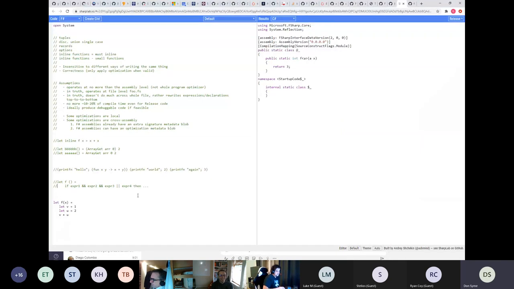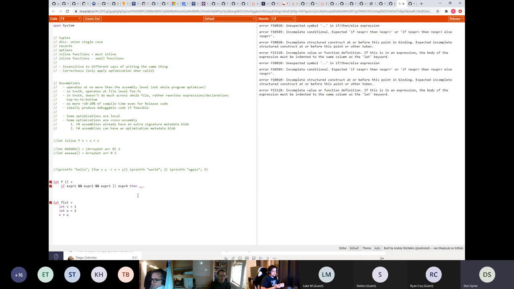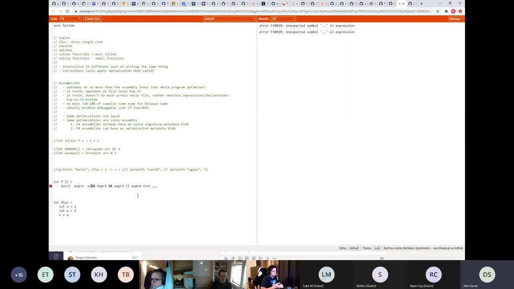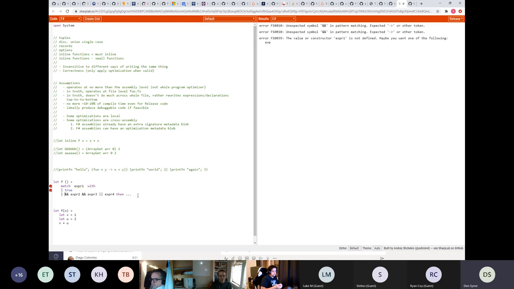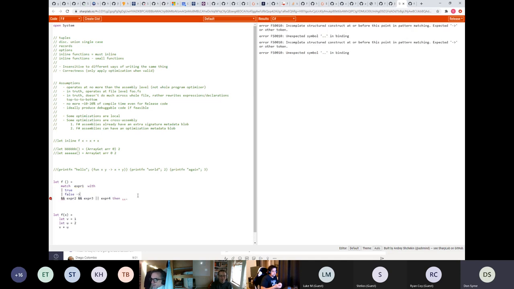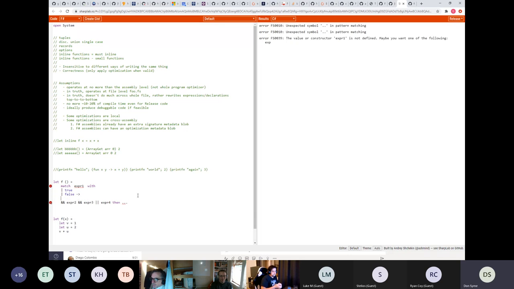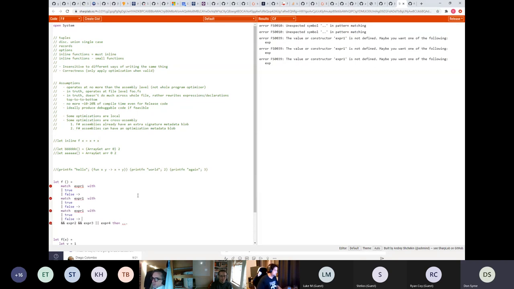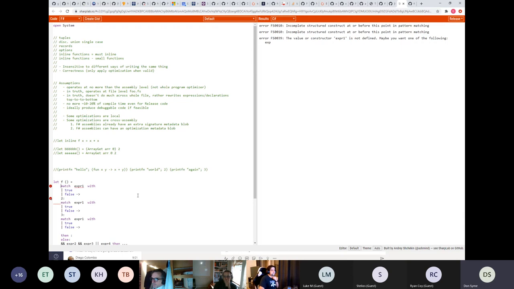It's not an easy issue to solve because these things have all become effectively matches. So this has become match expression one with true or false, then going to some target, and then this actually becomes quite a lot of matches. It's not exponential or anything, but it does become this. And then eventually you get down to the then branch and the else branch, the targets for those. And there'll be other dummy targets put in here.